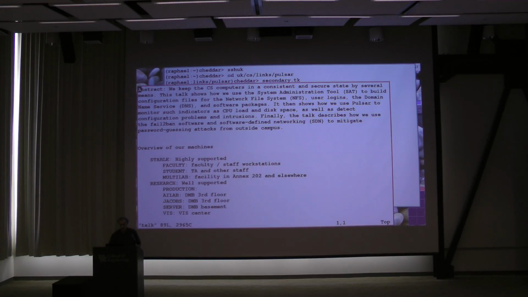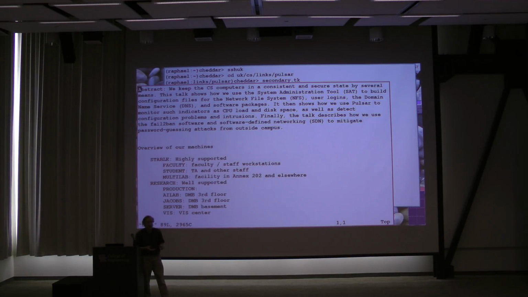But there is a little bit of an overview of our machines. We organize them into various regions, and over time we've changed the way we've organized it. But more or less, we've got stable machines and research machines, and printers and other stuff. Stable machines are ones that we do our best to make sure they're working, and we do good backups on them, and we keep the software up to date. And the research machines, less so, although we also try to keep them running.